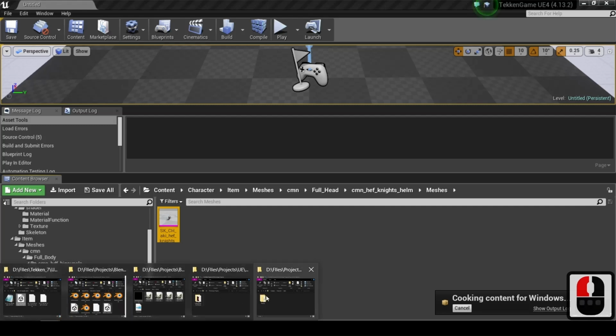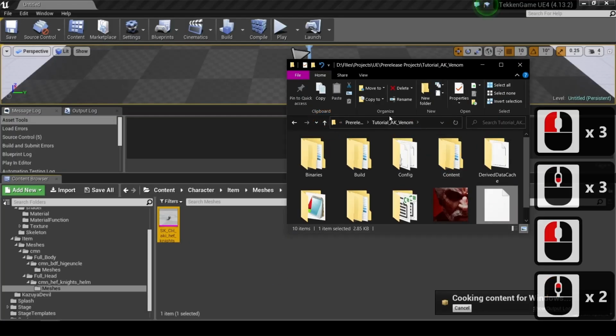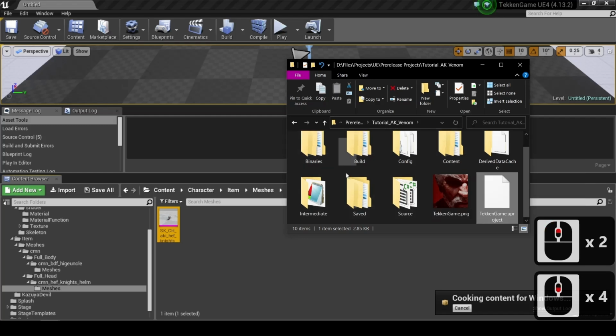I'll head to where the project folder is at. In my case, it was called AK Tutorial Venom. Then I'll open up Saved, and then Cooked.